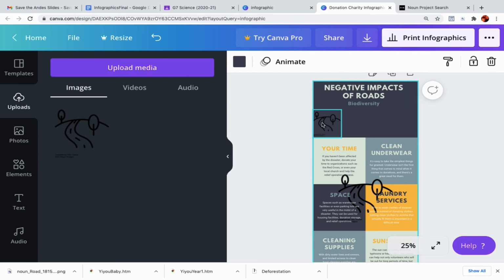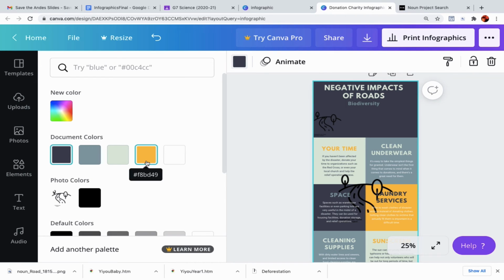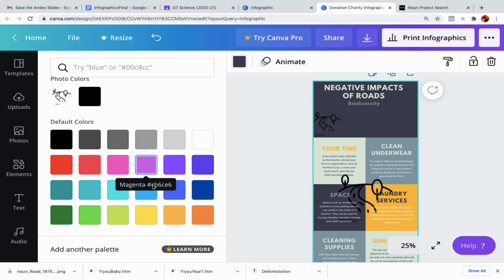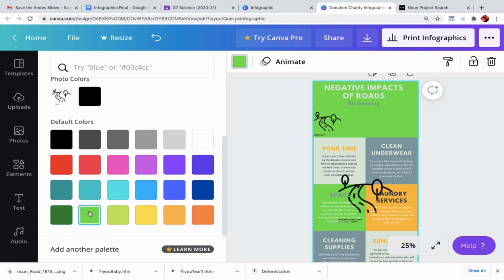Now, I don't really like the background color this template has given me, so there should be a way for me to change the color. Oh, right here is the gray. Let me see if I click on that. Maybe I'll do something a little cheerier. Green. It's kind of darker green.